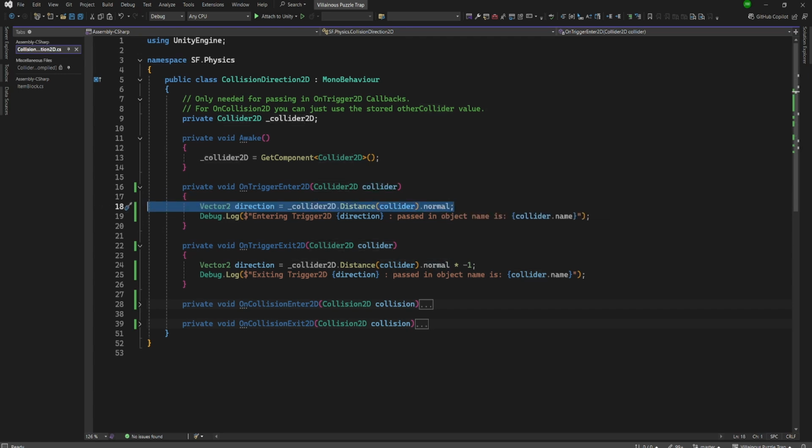And just like with OnCollisionExit2D, you had to times it by -1 to get the proper value. Do note that OnTriggerStay2D and OnCollisionStay2D work the same way as OnCollisionEnter2D and OnTriggerEnter2D. The only ones that you have to times -1 by are the OnExit callbacks.